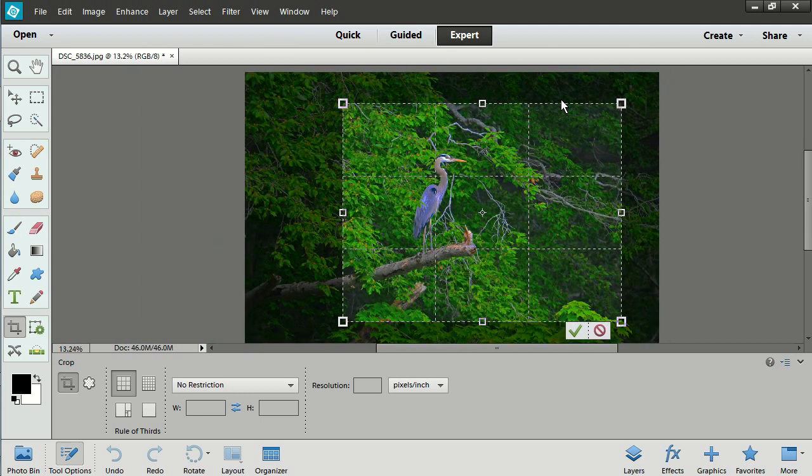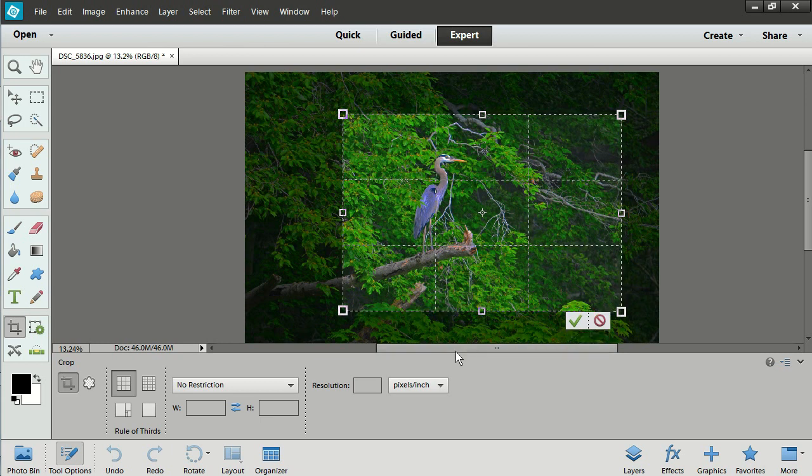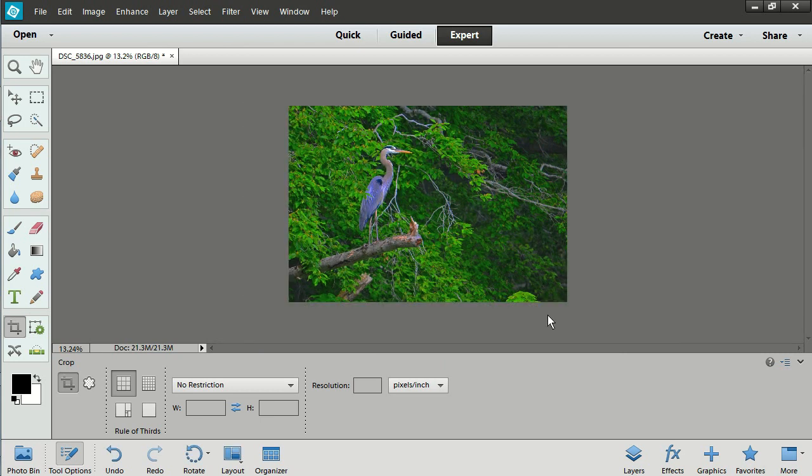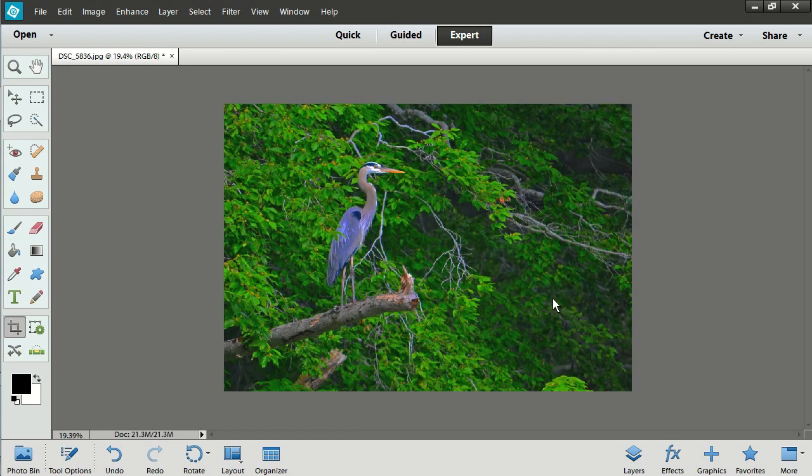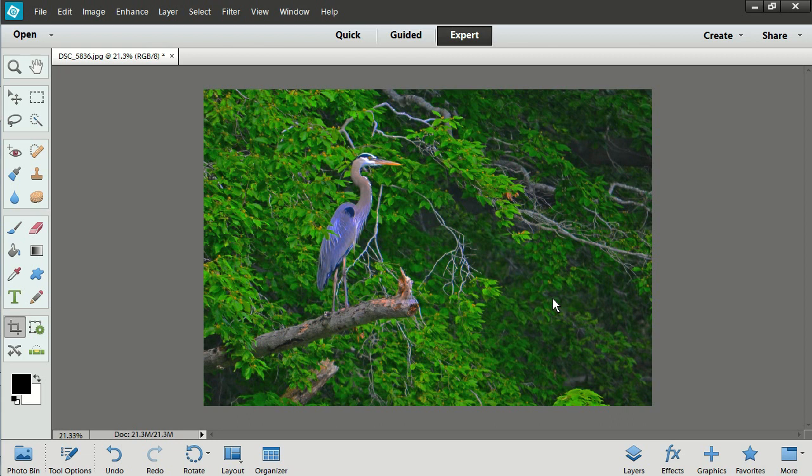Okay, and you can see we can crop a little more off the top, a little more off the bottom. That's a pretty tight shot. Okay, and if we click on the left mouse button on the green arrow, the image is now cropped. Okay, a little tighter format, and the bird is looking into the frame.